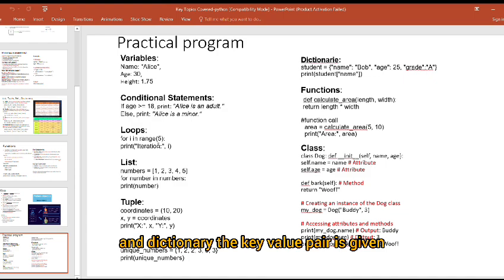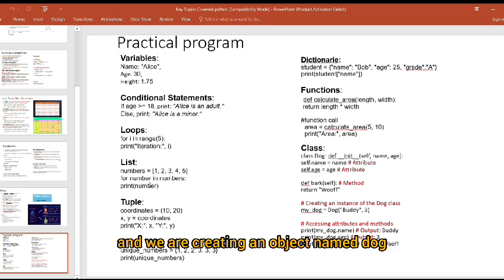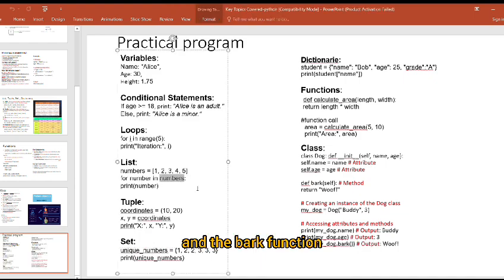And in the dictionary, the key-value pair is given and we are asking to print the name, and we are defining a function to calculate area. So the calculation of area is done and it prints. And in class we are creating a template for dog, and we are creating an object named dog which prints the name of the dog, the age, and the bark function.